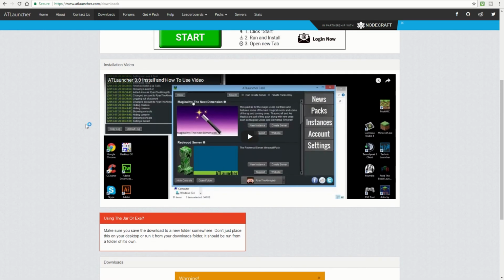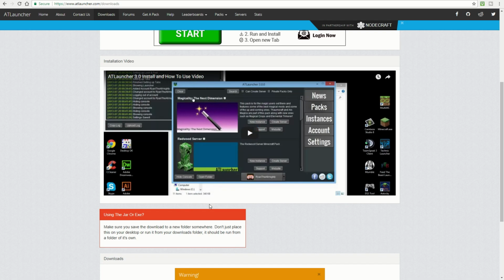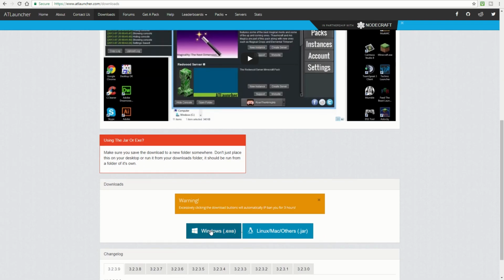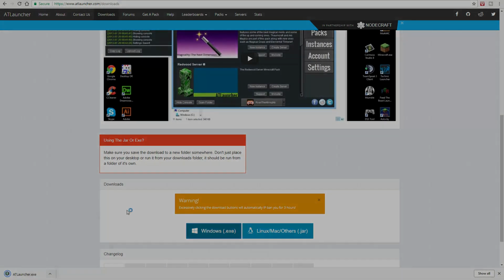And if you notice here, they've already got an ATLauncher install and how-to-use video. Absolutely great. Please use that. But we're also going to take that a little bit further today. So we're going to go to download the Windows .exe portion of it.